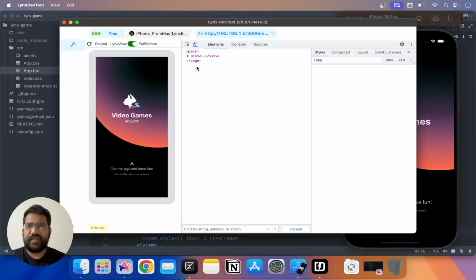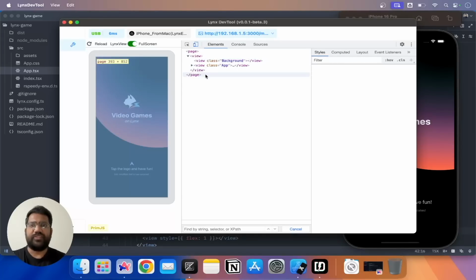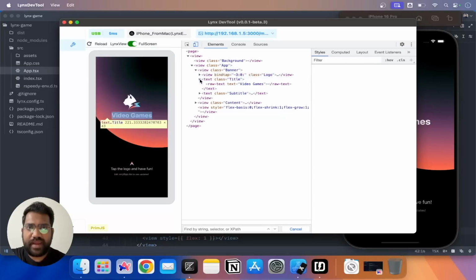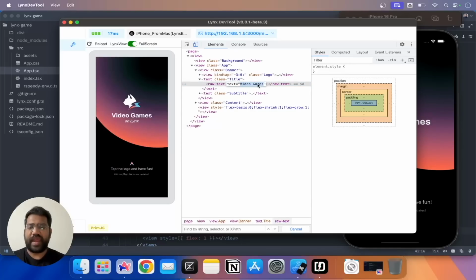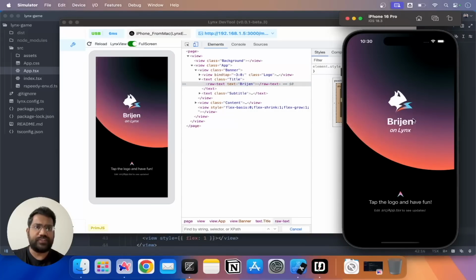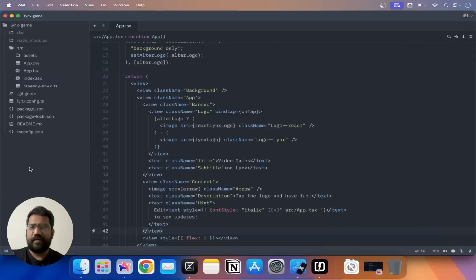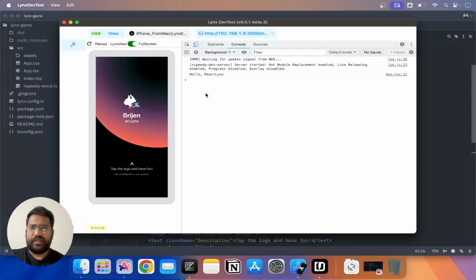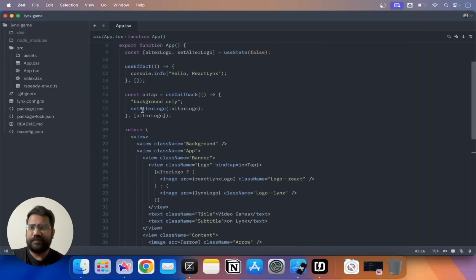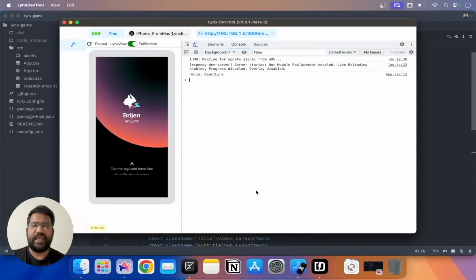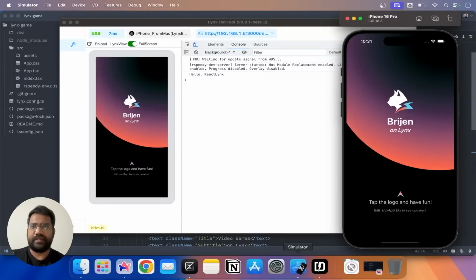So we have elements first. You can see the element structure of your entire app. This is very similar to the web experience. So let's go to the banner in the title. Here you can also edit this. Let me just type Brijen. As you can see, it also gets changed over here as well. In the console, we'll be seeing all our logs. This hello React Lynx is coming from this app.tsx. So we'll be using these Lynx DevTools to debug our app.